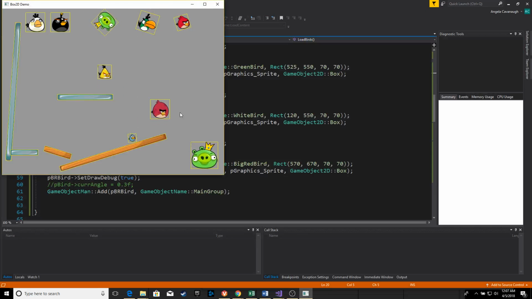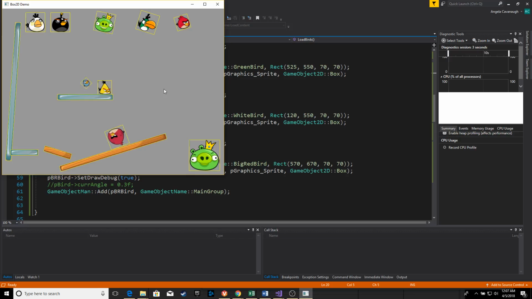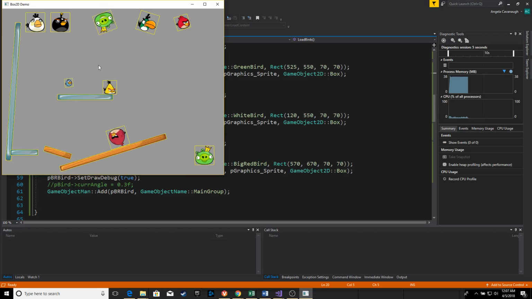Okay, so what we have here is all of our birds. I've isolated the sprites for the white bird, the black bird, the green bird, the red bird. We also have this big red bird, the yellow bird, and the blue bird, as well as 2 pigs. And I've gone ahead and put those with some movement. So this pig here is spinning, whereas this one is scaling in and out.